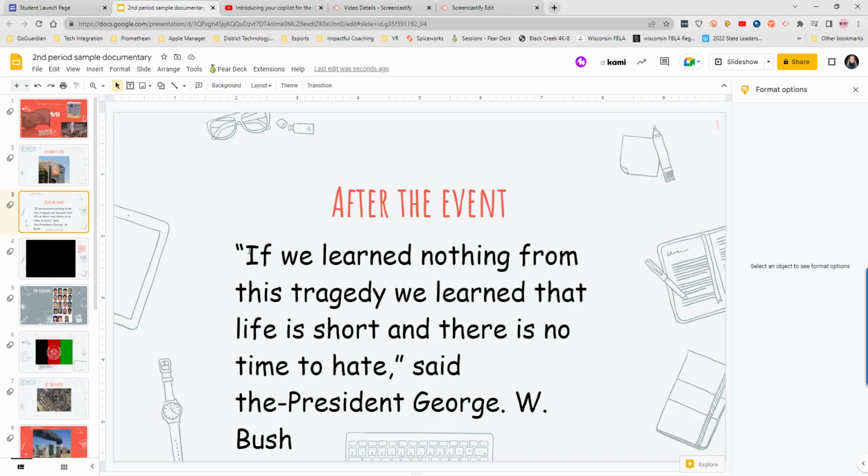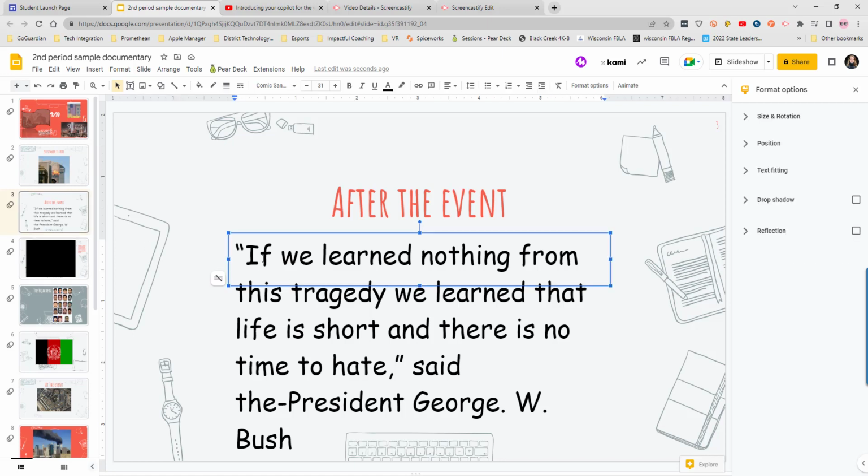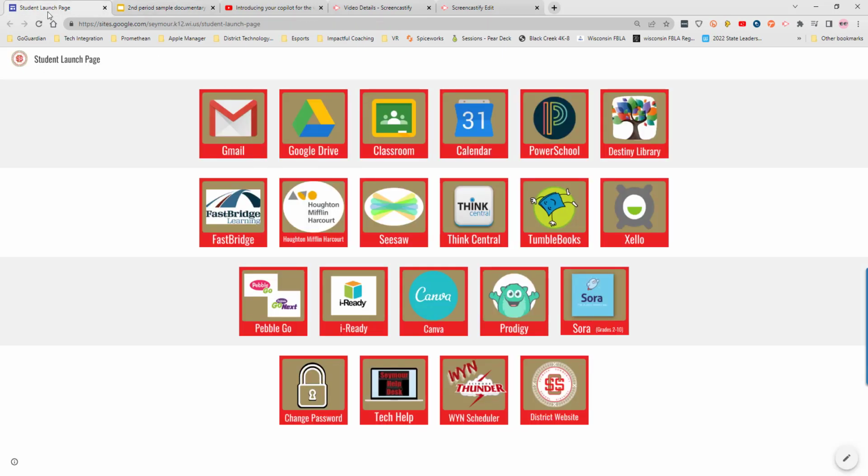Okay. The next tip I have is let's go ahead and convert this quote right here to an image, and we're going to do that using Canva. How do you use Canva? You're going to go to your student launch page, and then you're going to click on this Canva link. Canva is a great tool for creating graphics.